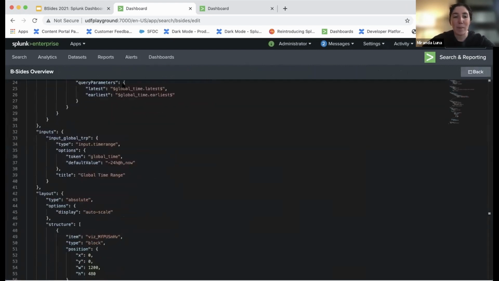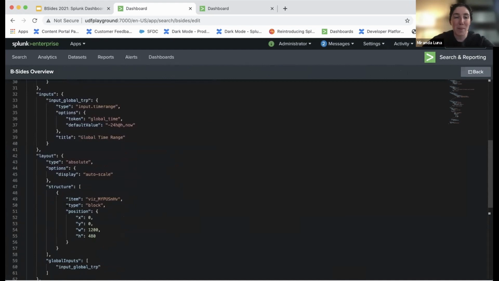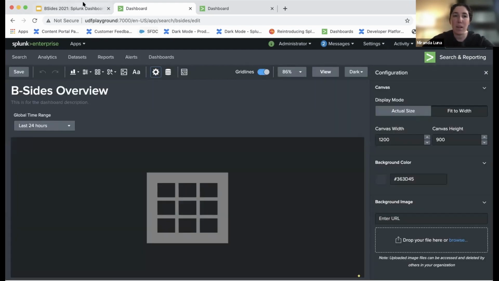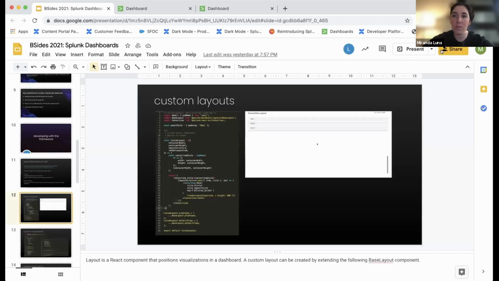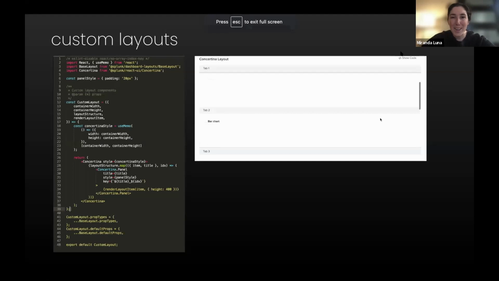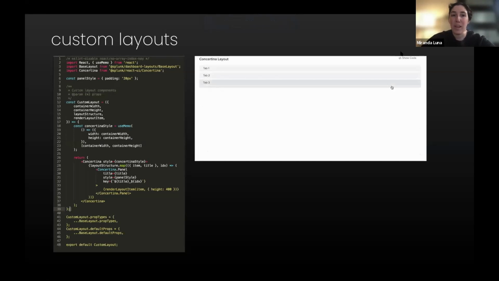Now that I've covered a little bit about the dashboard structure and the different elements of it, let me get back to some of the slides and talk through the customization points that might be interesting to you as a developer. So first and foremost, and I kind of alluded to this already, custom layouts. You can extend the base layout component of that package to produce whatever sort of layout you'd like.